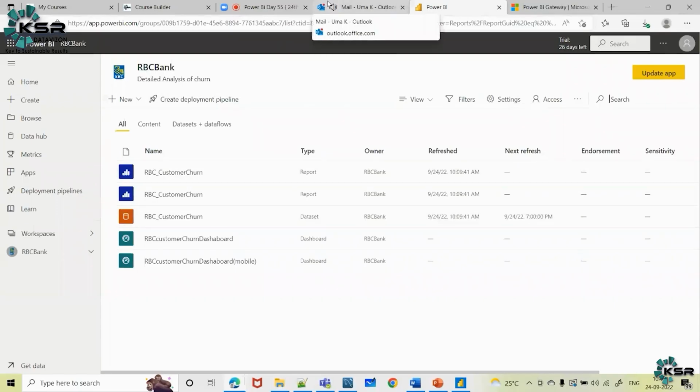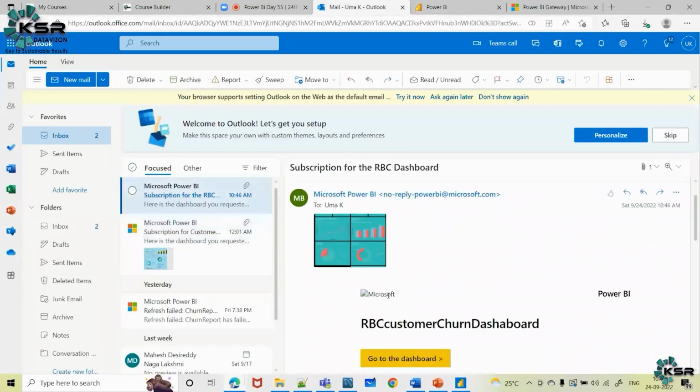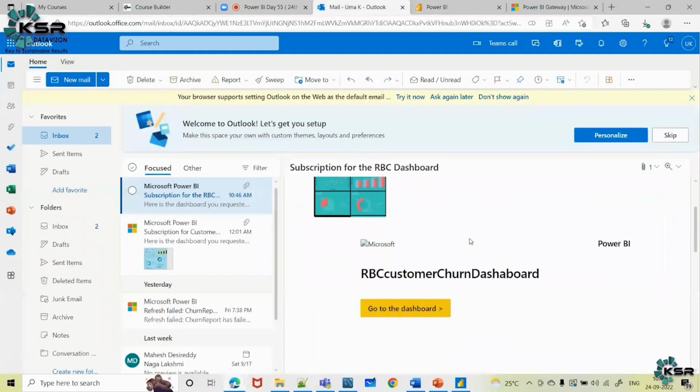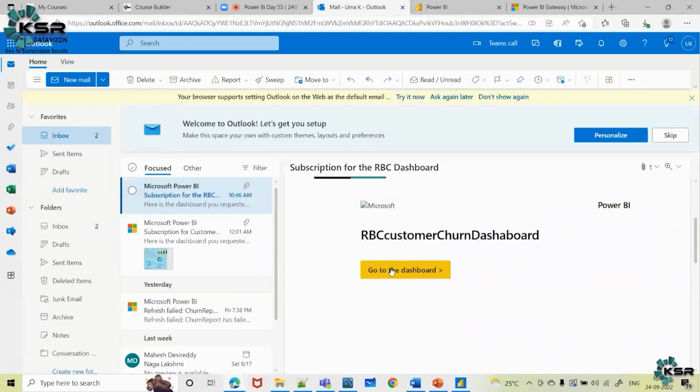See, and now I got subscription. You can see, right? Some notification. I have set the time, so see, I got the subscription. You are able to see, right? Yes, madam. I got the subscription as well. So the subscription mail will be something like this. Whatever title I gave, for the RBC dashboard, it will come like this. And from here, the user can go and see the dashboard.